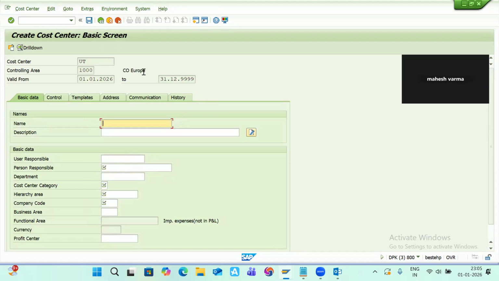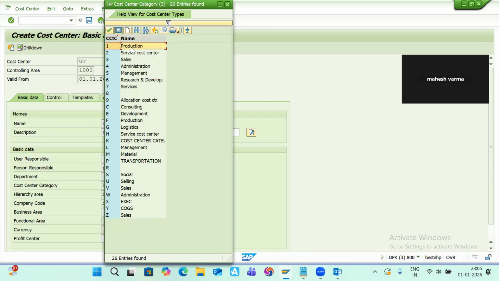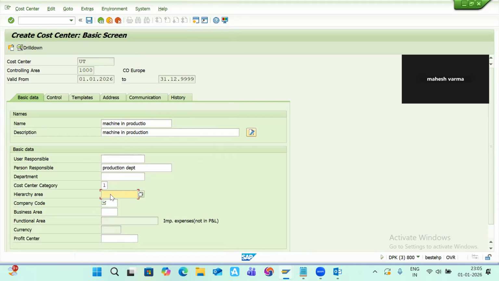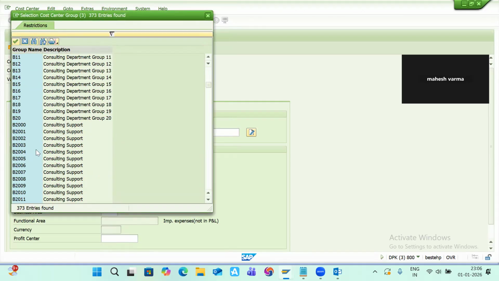Now it is asking for the name. I'm giving this one as mission in production. Actually, this is the costing team's work. For time being, I'm giving this, and it will ask for the responsible person. I'm giving the production department, and the cost center category. I'm taking it as for production, as a production guy. Then the hierarchy area should be provided, and this will be provided by our costing team.